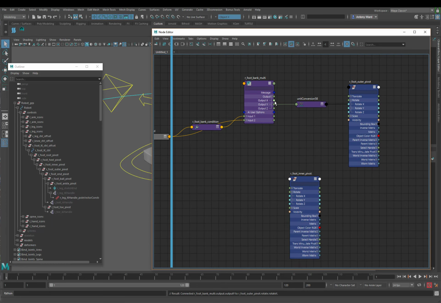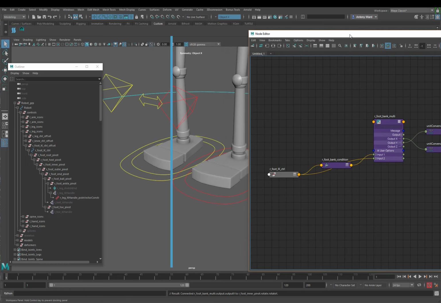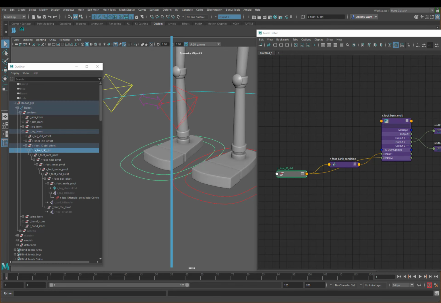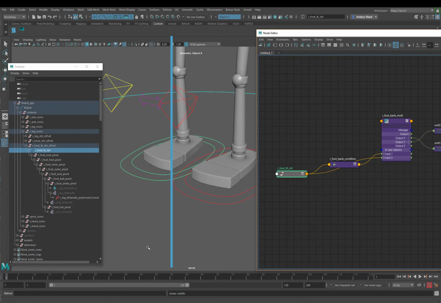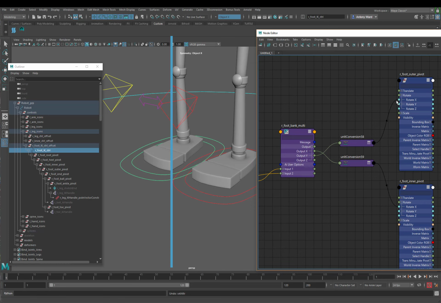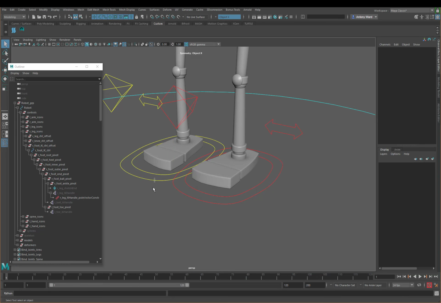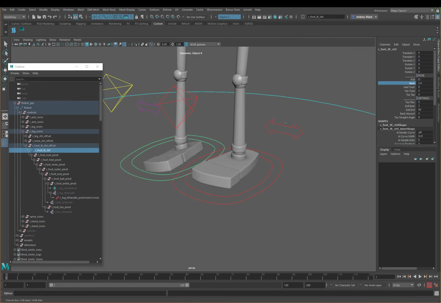Let's try that inner group again. That's it. Let's close that down. Okay, it's rotate Z. So let's move that to Z and move that to Z. That's better. So you see, you have to reverse them because the rotations work the other way.